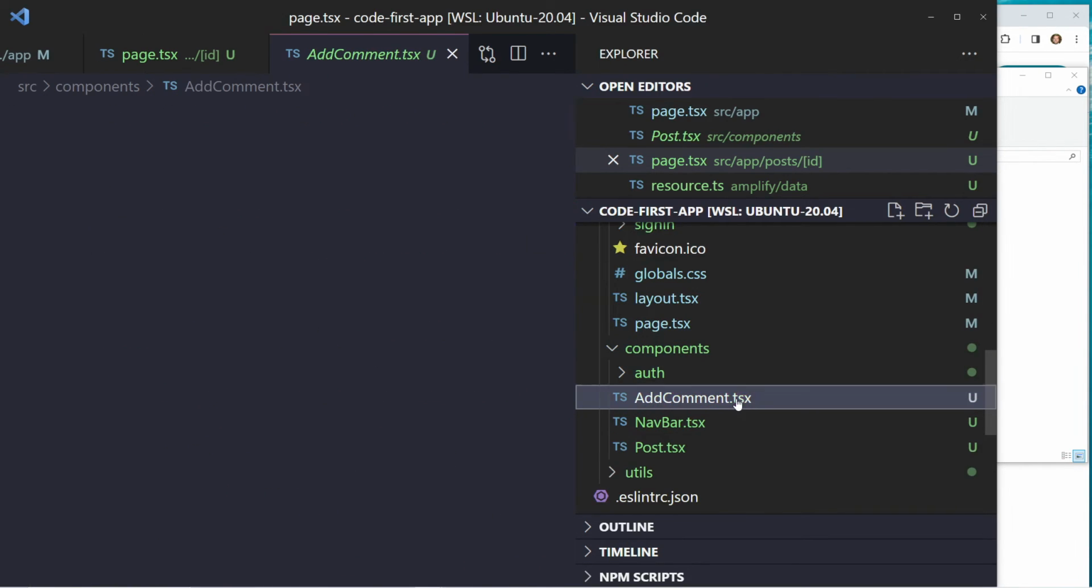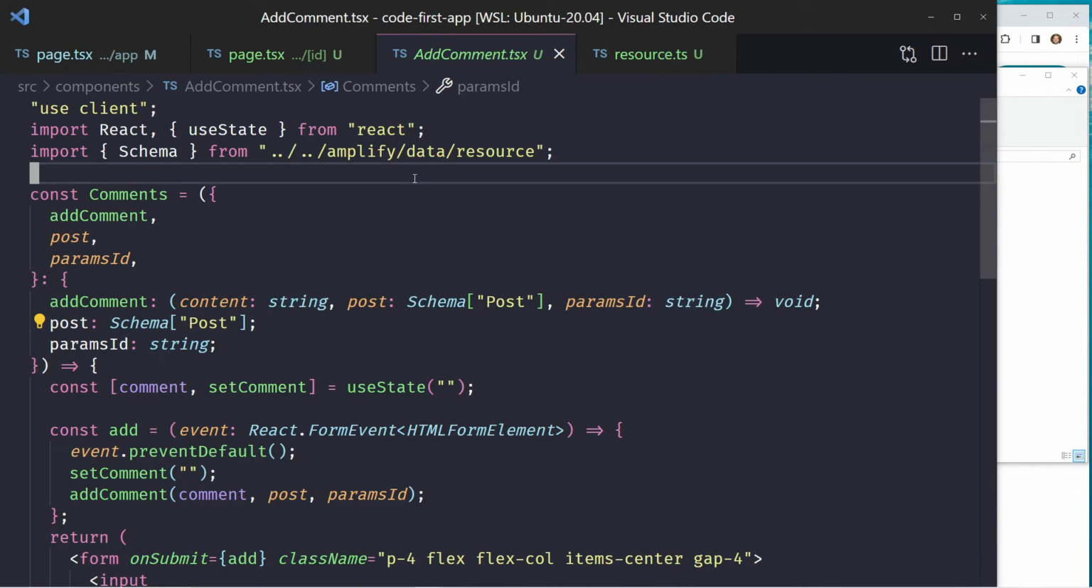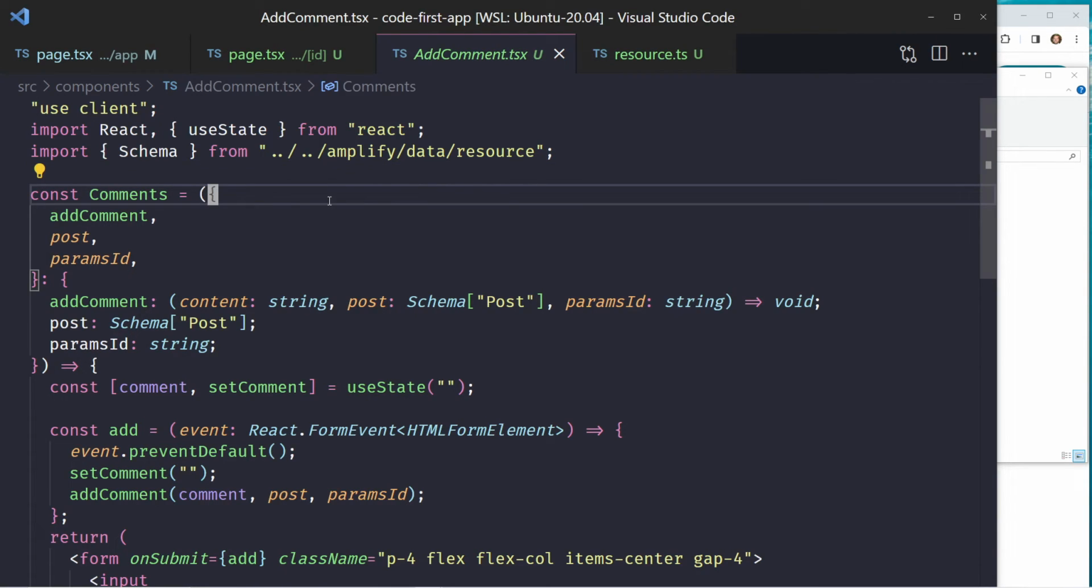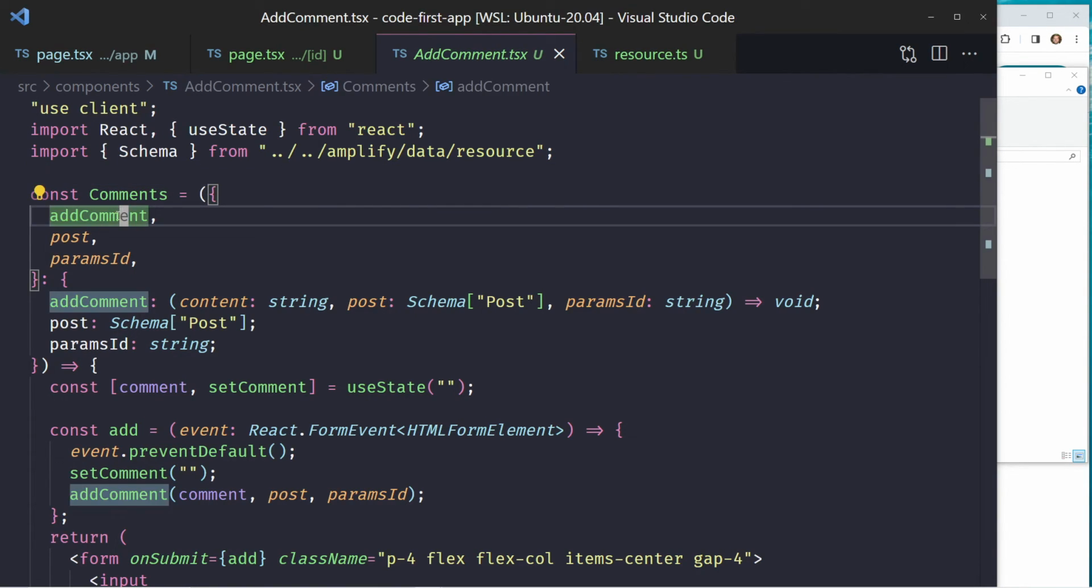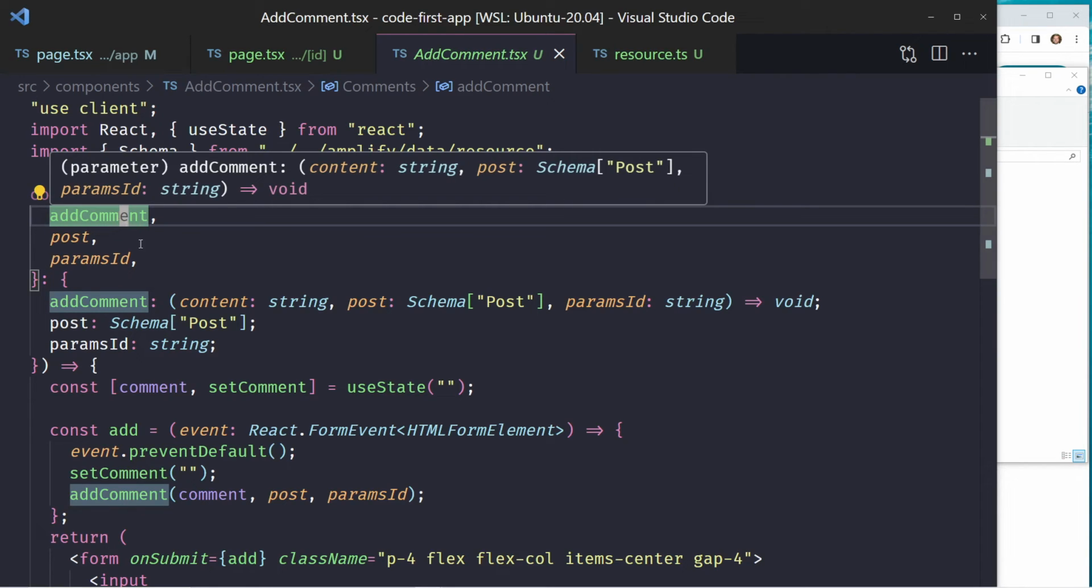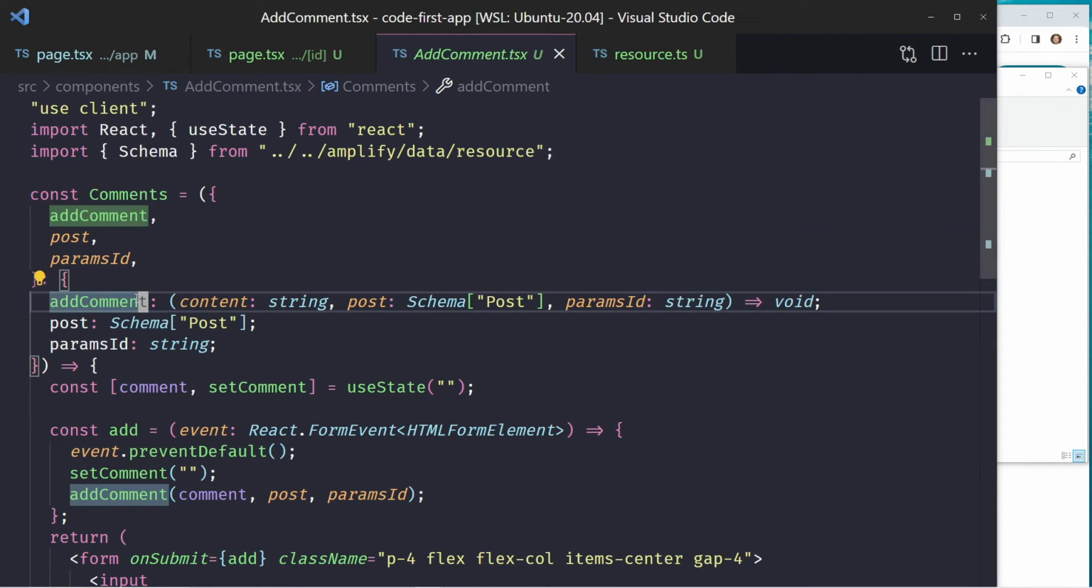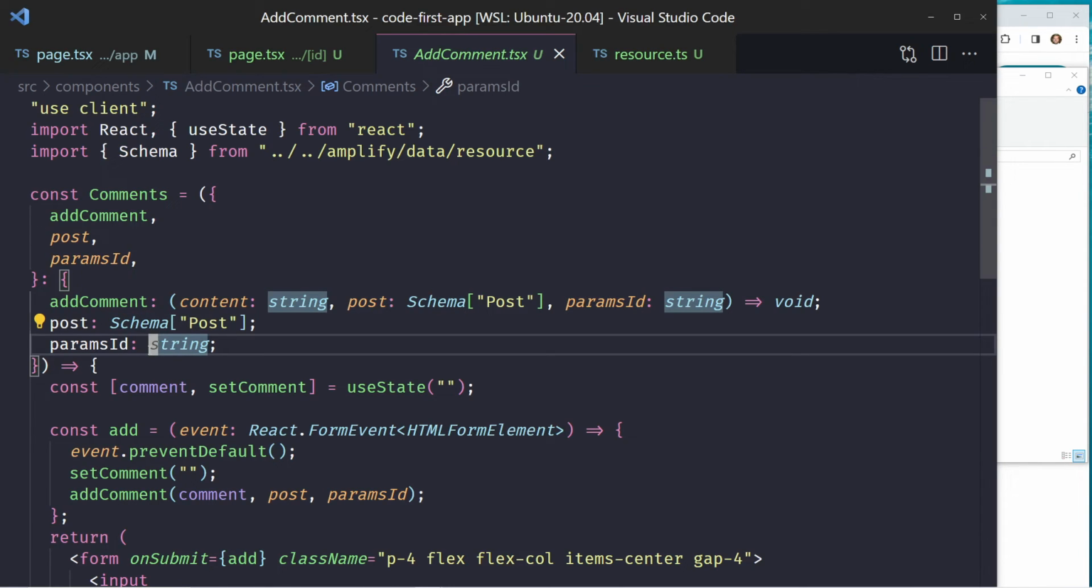Once again, to speed things up a little bit, and I'll explain what's in here. So this add comment component takes 3 props. An add comment, which is essentially a server action that we're going to pass directly in here. It's going to take a post, which is that schema post, and a params ID, which is type string. So I don't love the way I structured this component. Let me know in the comments if you know of a better way. We probably could refactor this. The code will be available in the description as well.